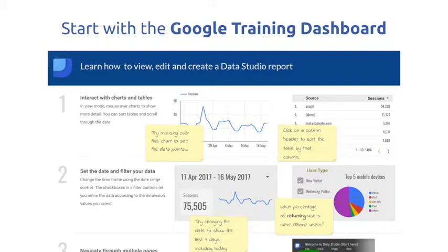So rather than try and create this from scratch, let's just use that. Google have done a bit of thinking here. It's a really good learning tool of what's possible with a dashboard. So I'll link to that and you can dive straight into that. If you can't find the link, just Google Data Studio Google Training Dashboard and I'm sure you'll find it.